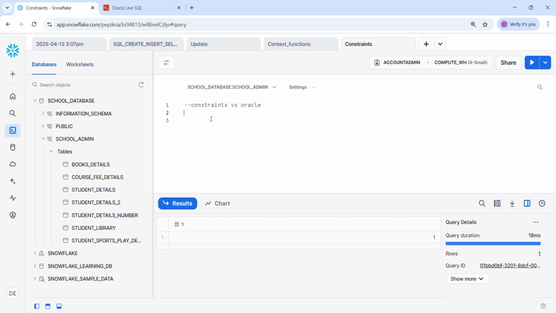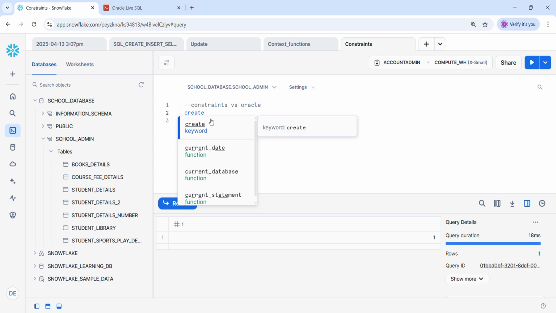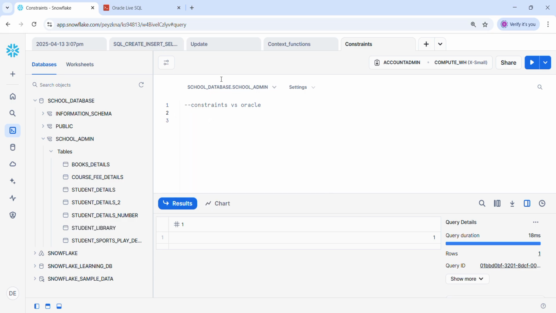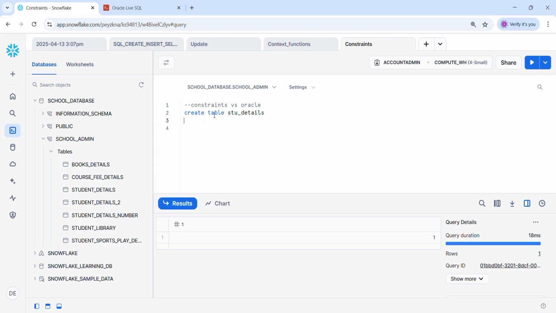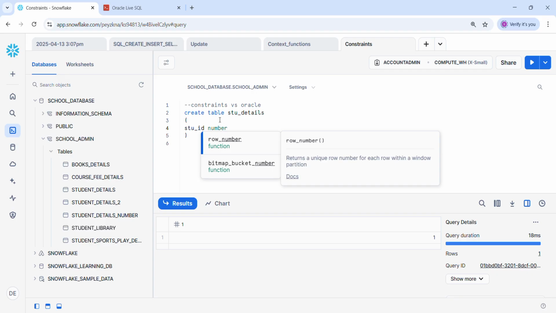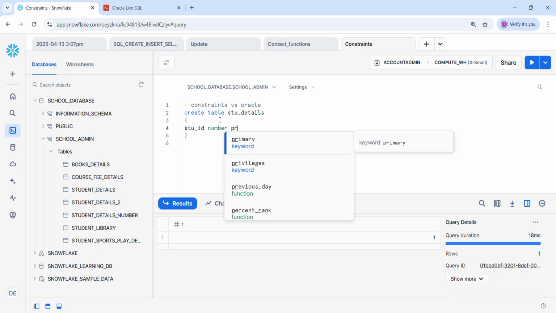I'm creating one table. Before that, I already set my context here. Now I'm creating one table: create table student details. I'm not giving all the columns, I'm just giving student ID, and the data type is number. This is the primary key.